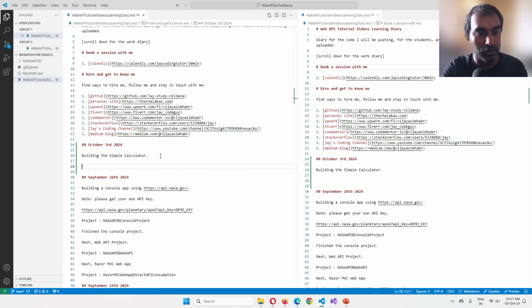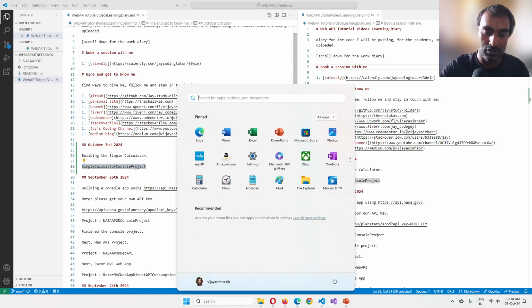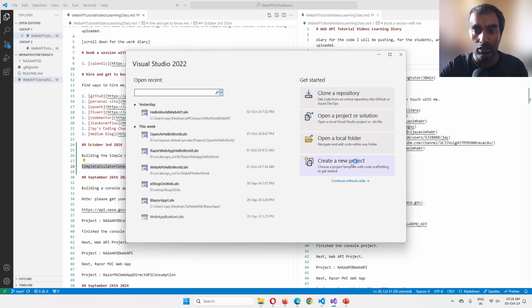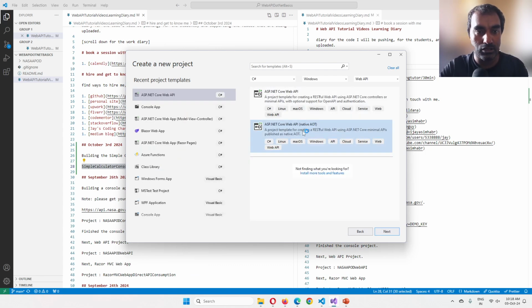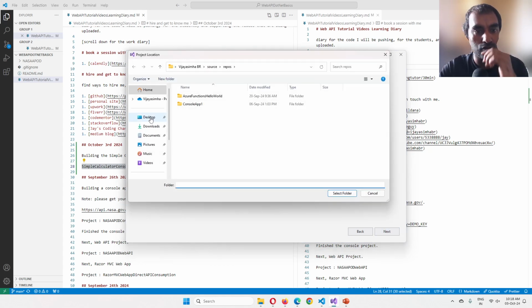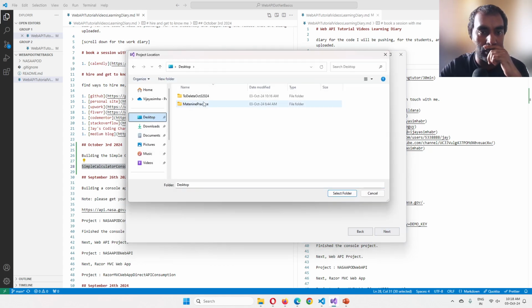I'm going to call this one simple calculator console project. I have no problems with long project names. It's not a bad habit really. So let's go ahead and open Visual Studio Code, create a new project. We're building a console app, so let's select that, and then I want to go to desktop, and there you go, this is the one.